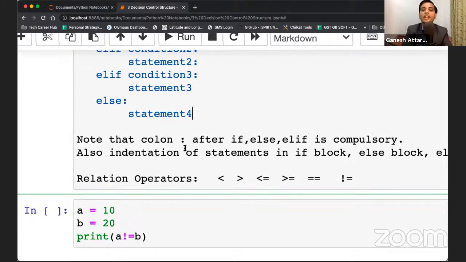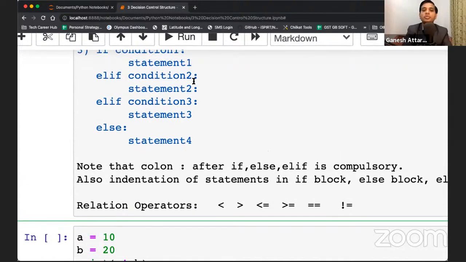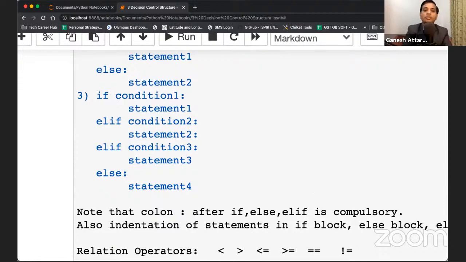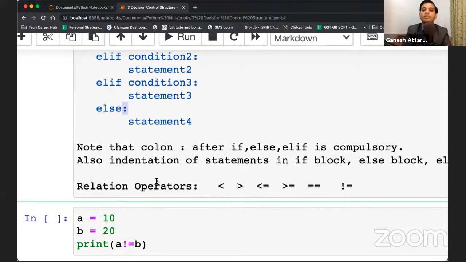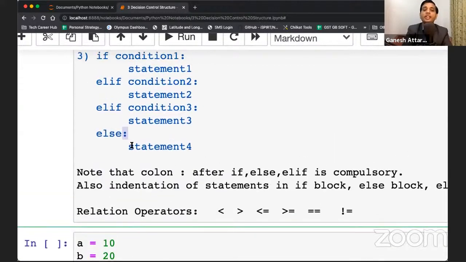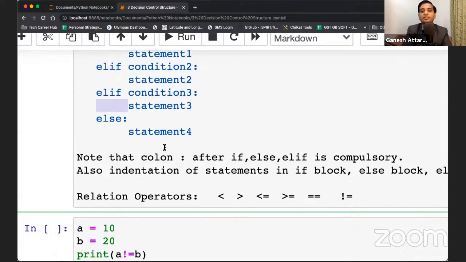Now note that the colon after if, else, and elif is a must. This colon is a must. Here the colon is not there. So this colon, this colon, this colon, and this colon, all are a must. All are compulsory. Also the indentation is a must. So if you miss one of the indentations, then it will give a syntax error.